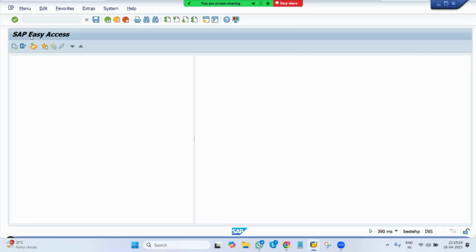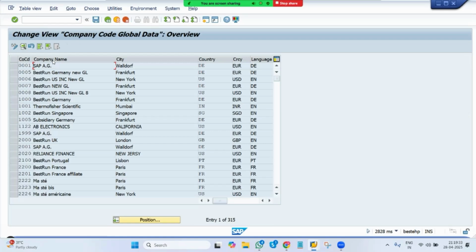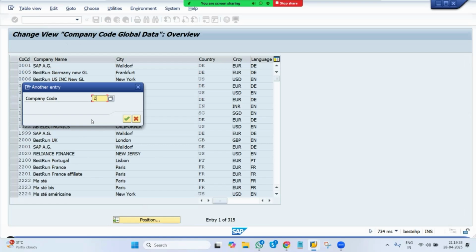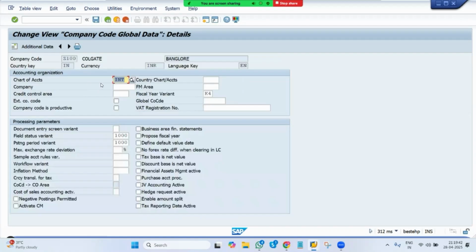So first, if you find this error, then you need to go to OBY6. This OBY6 we already did in customer master also, right? In OBY6, first you need to go to the position and go to the company code, whatever company code you have created, and just double click on it and you will find this, right? We already maintained it while creating customer master. Chart of accounts INT, fiscal year variant, K4 means US financial year and V3 means Indian financial year, and field status variant, posting period variant. These are the mandatory things.